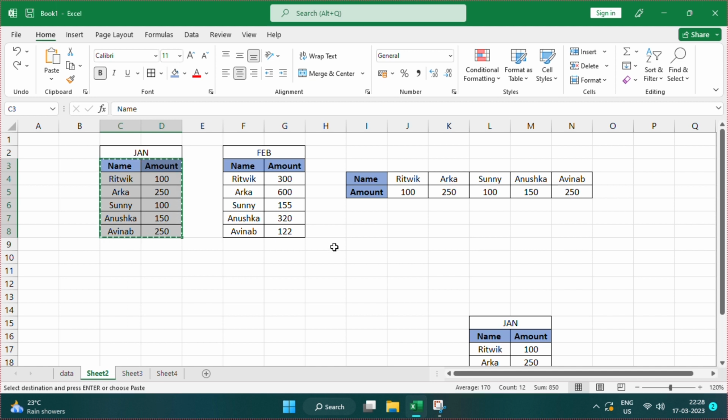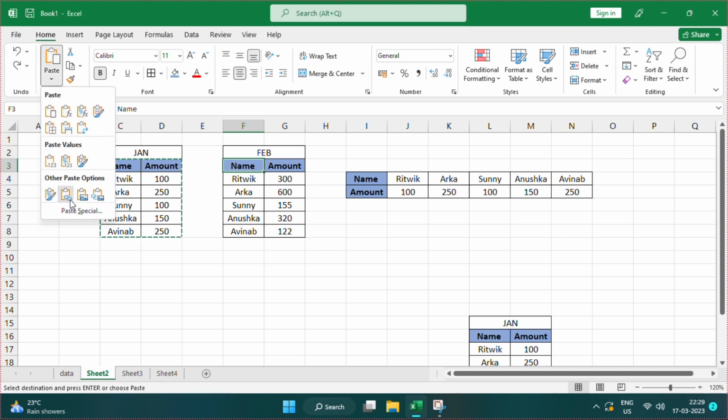Once you have copied the data, click on the cell where you want to paste. So I have copied from name to 250. So the range of the selected area is from name C3 to D8, that is 250. So I will select the cell where there is name. Once you have done, go to Paste Special.